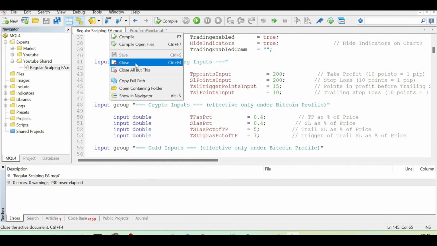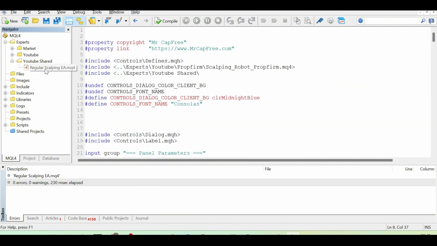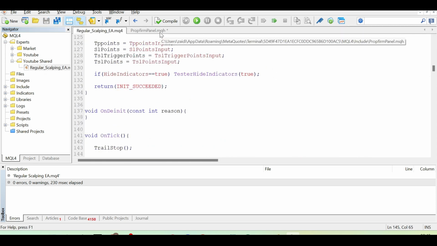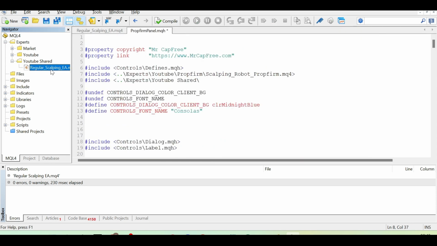I'm going to close this because I'm going to change the name and put underscores here, because MetaTrader for some reason cannot deal with spaces. So now this is the file name with underscores, so I can open it again. So this is my file MetaTrader 4, and then I copy the name of the EA, put it here, and then .mq4, and then close this.